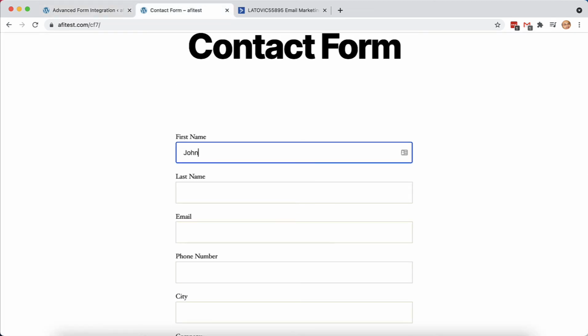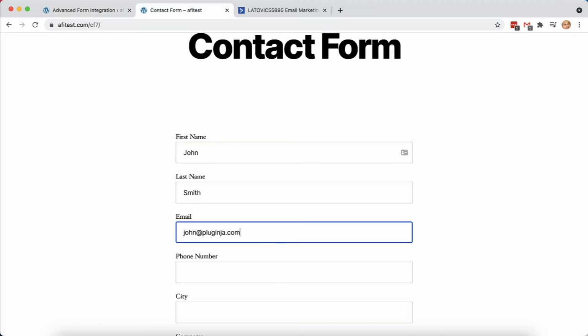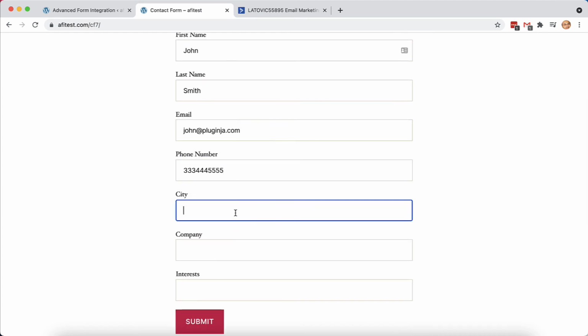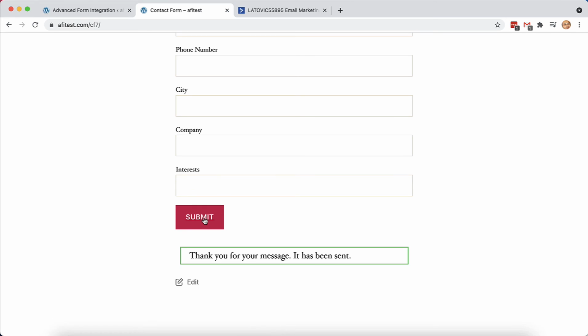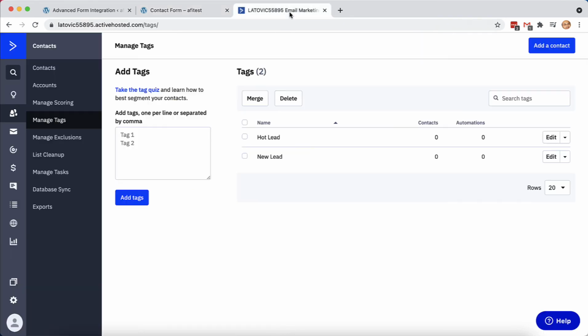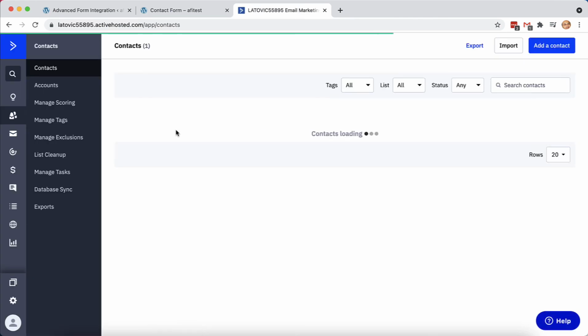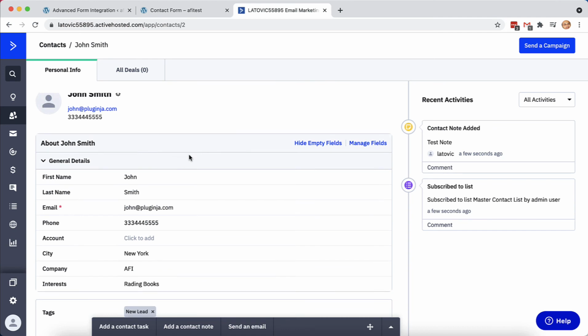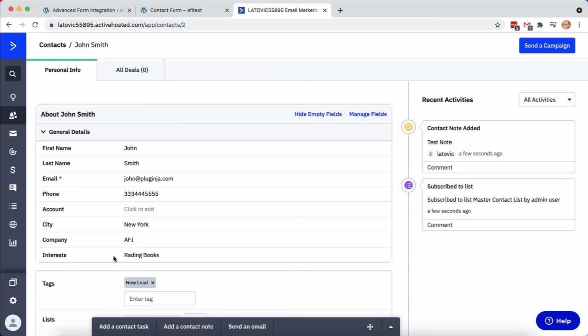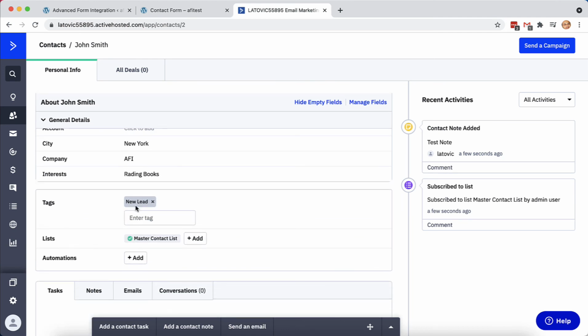Now I am going to fill in the form and see how it goes. You can see the contact was added. Here are the fields, the tag, and it was added to the list.